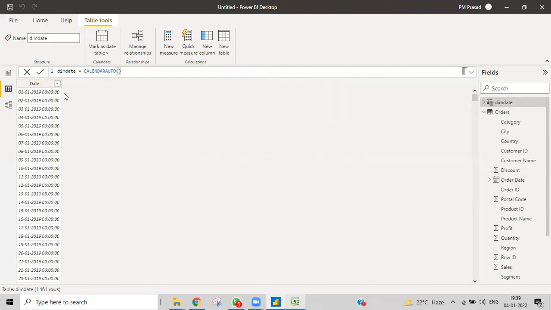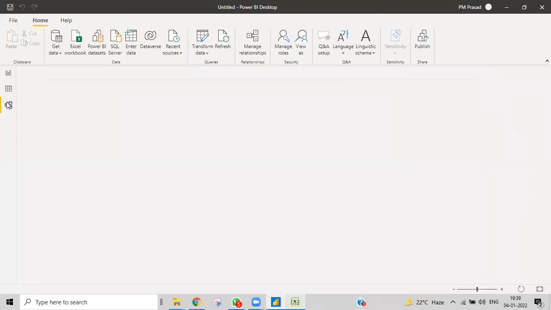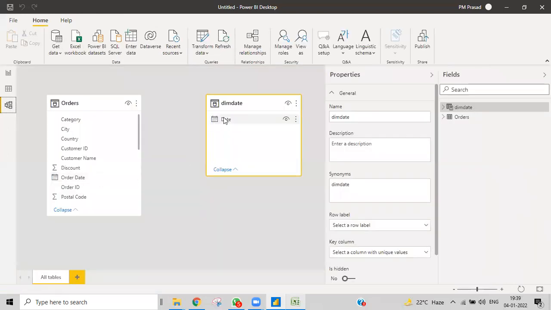Okay, I got a date dimension table, not an issue. Then I can go to model and simply connect this date to my order date. That's it. So we have a relation between these two tables, and right now you can use this date in all the calculations whenever we want to use this one. Because these dates will have continuous days, whenever we have a relation between them and we filter this, this will also get filtered.